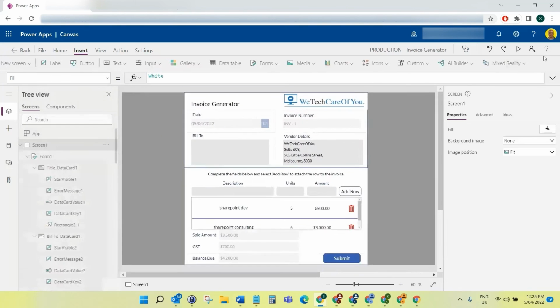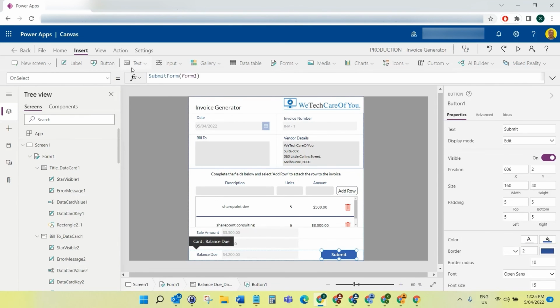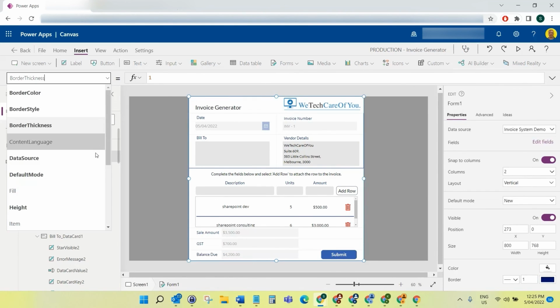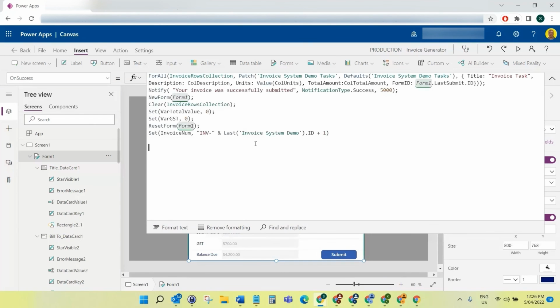Okay, another thing. So what we want to do, right, is this is just the best practice, that on this button, it clicks submit form. What we want to do is change something in the on success function, when the form is successfully submitted. So again, I'm going to paste a load of code. I'll just explain what it does.